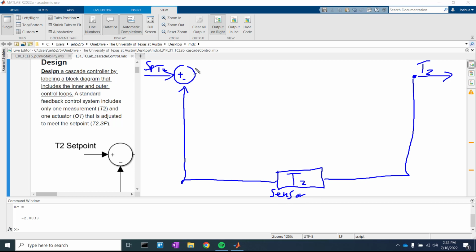Now, instead of thinking of this in terms of just changing heater 1, from this we're going to have the error, E2, the error of temperature 2. That's going to go into some PID control, which we'll call PID 2, because what's going to come out of this is instead a set point for temperature 1. So instead of controlling the actuator itself, we're going to control the set point of temperature 1.